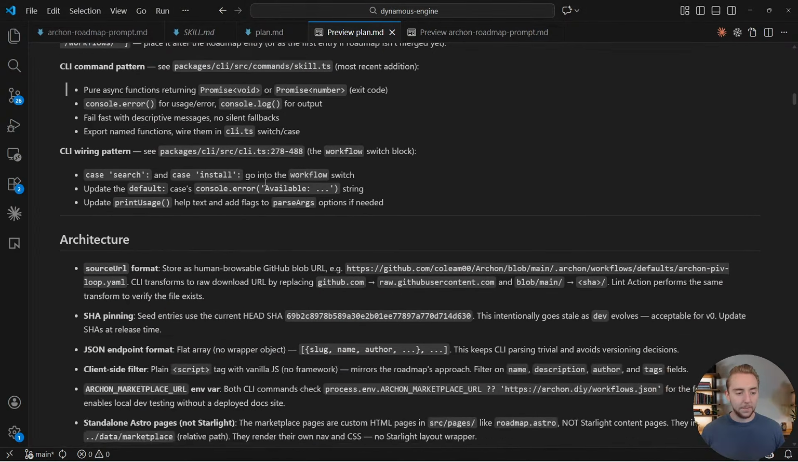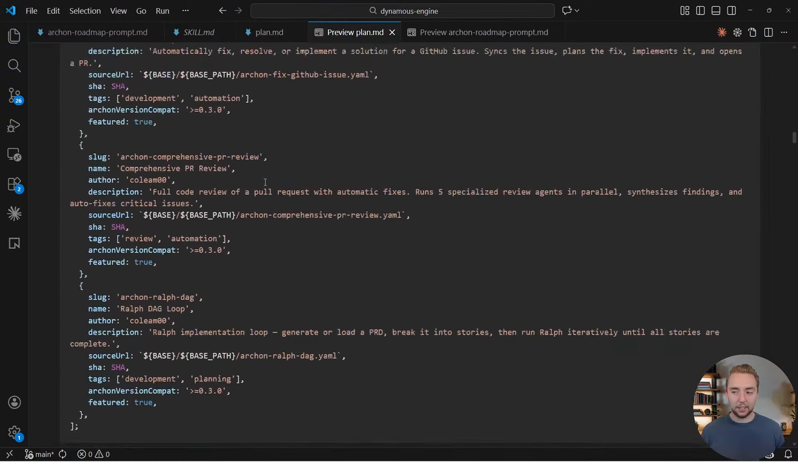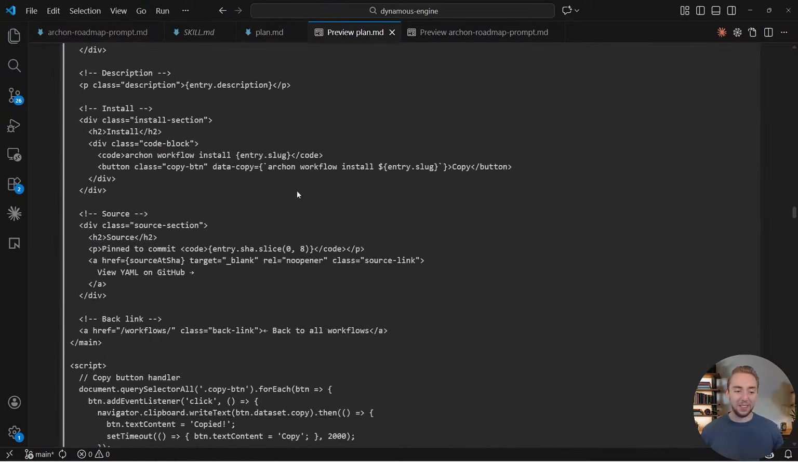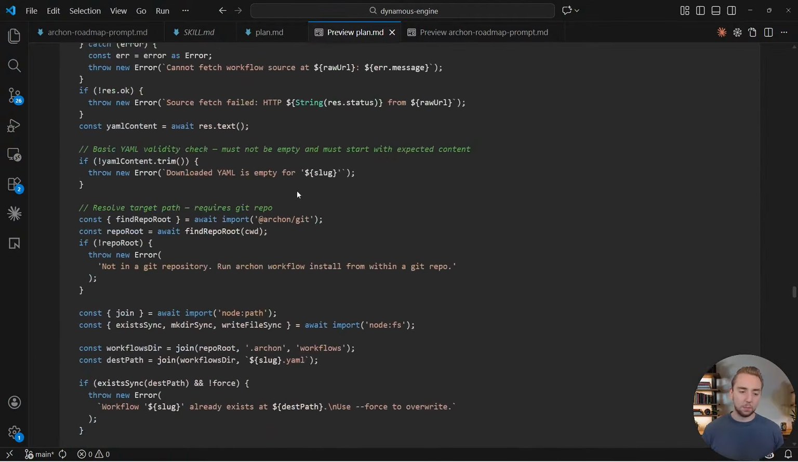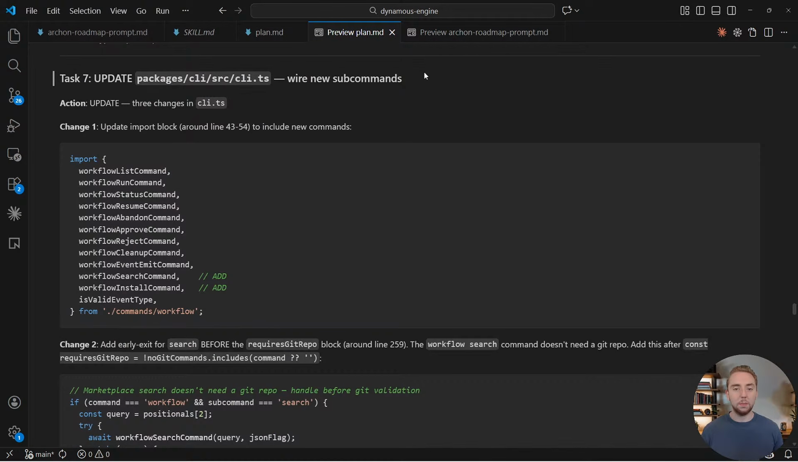And what else here? We got the architecture, task list. I mean, I don't need to go through all of this. The point is it's very comprehensive on purpose, because this structured plan is literally going to be all of the context that I send into implementation for Claude to handle the actual build.